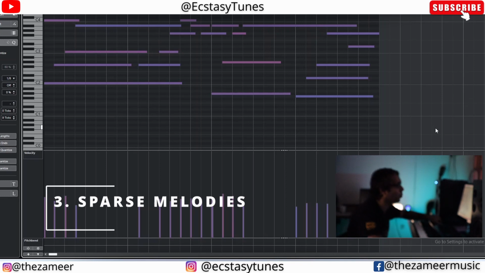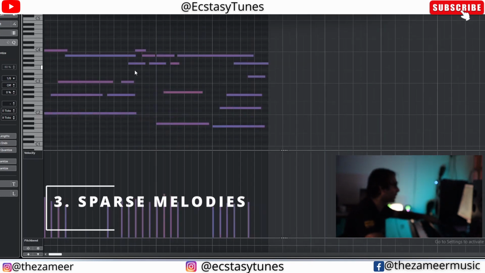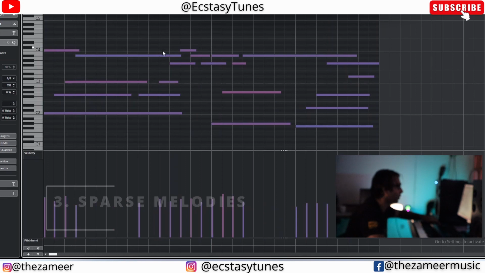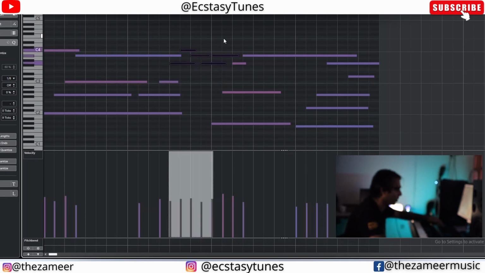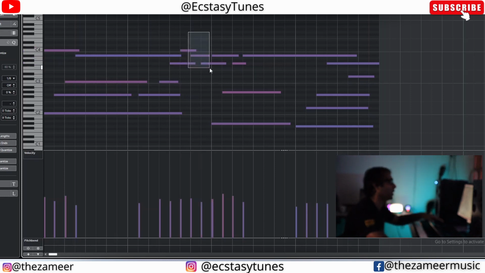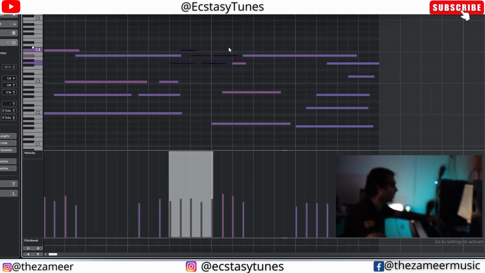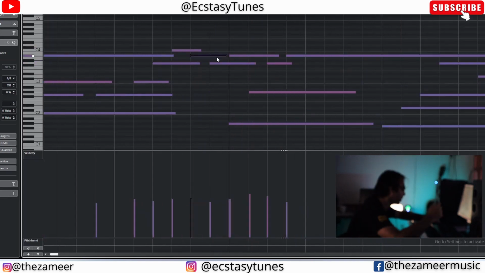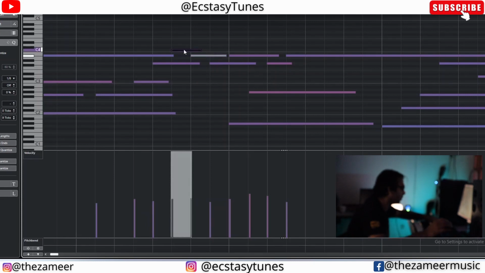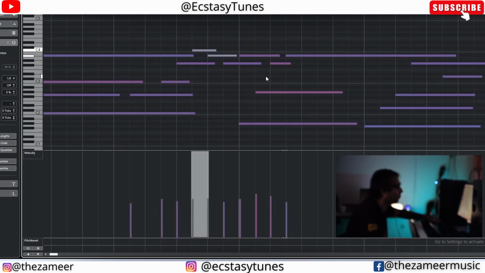Another thing you have to be aware of is to add sparse melodies. I noticed that I've created space in between these notes, but here it's a bit busy. So let's listen again and see if that busyness is needed for this chord progression. Let's remove this, right? I feel like it's too busy there.